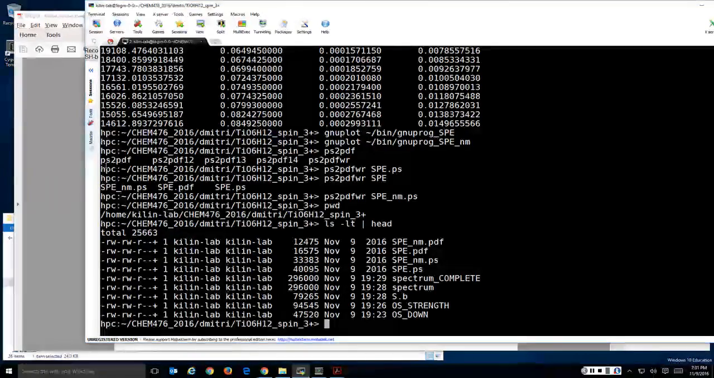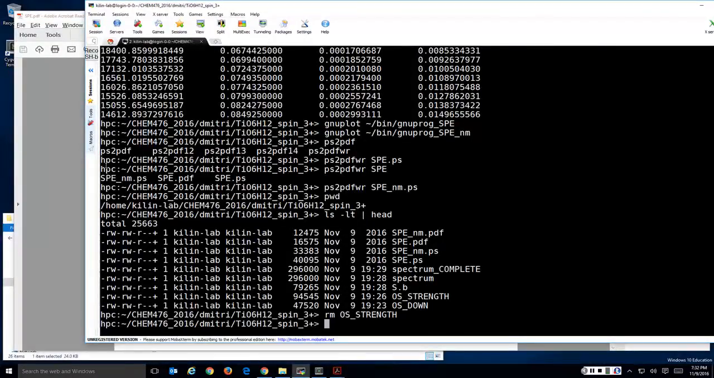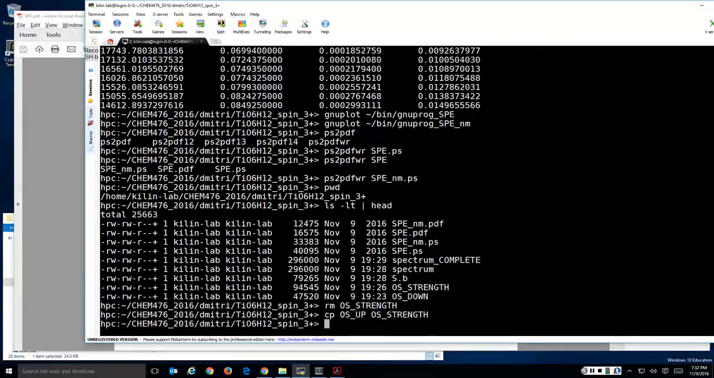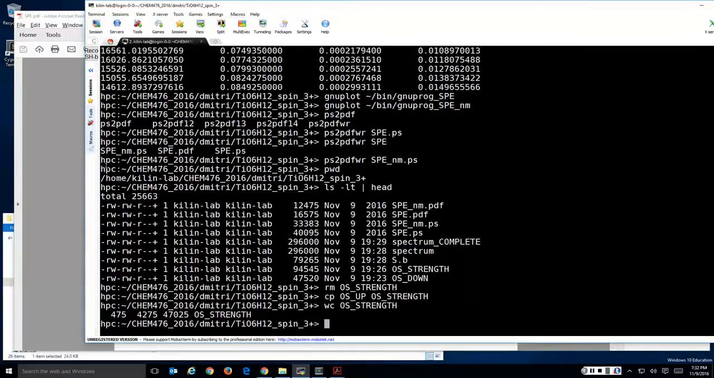So now I am removing the oscillator strengths file, and I'm just copying the OS up into OS strengths. So I will look only for contribution from alpha electron up. Now inspecting the number of the transitions, 475, reasonable.